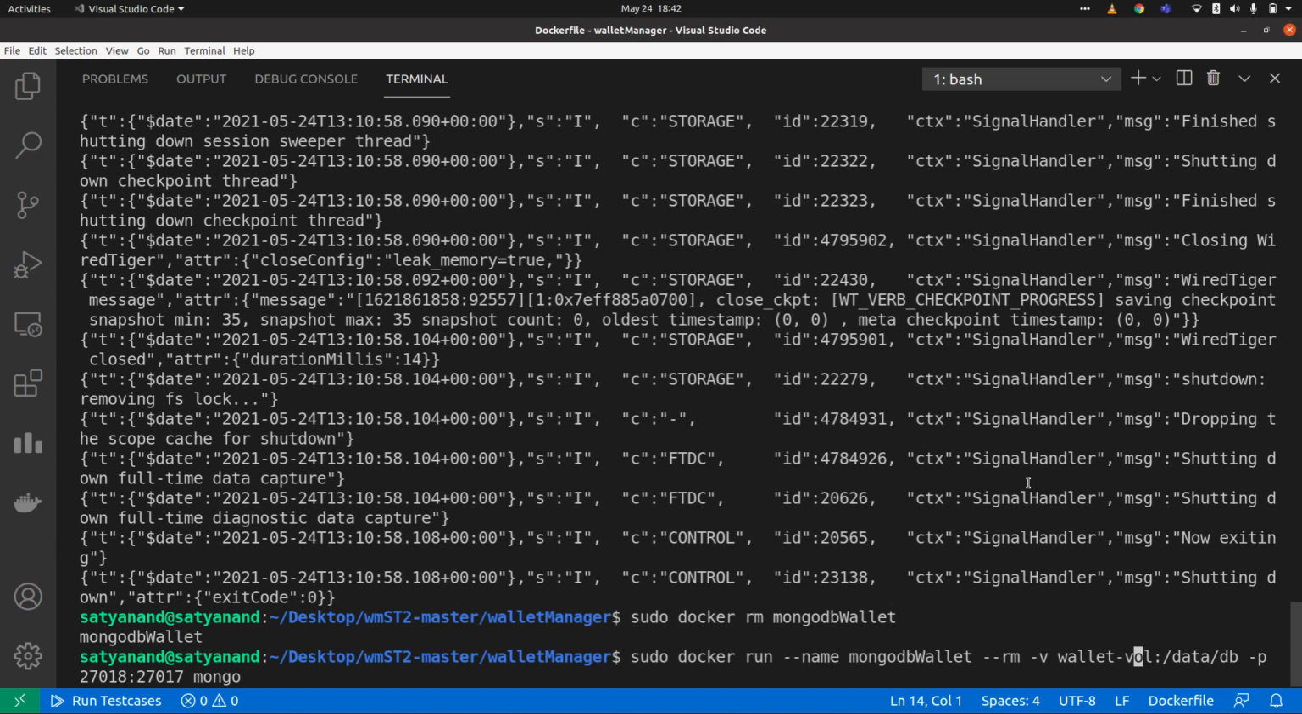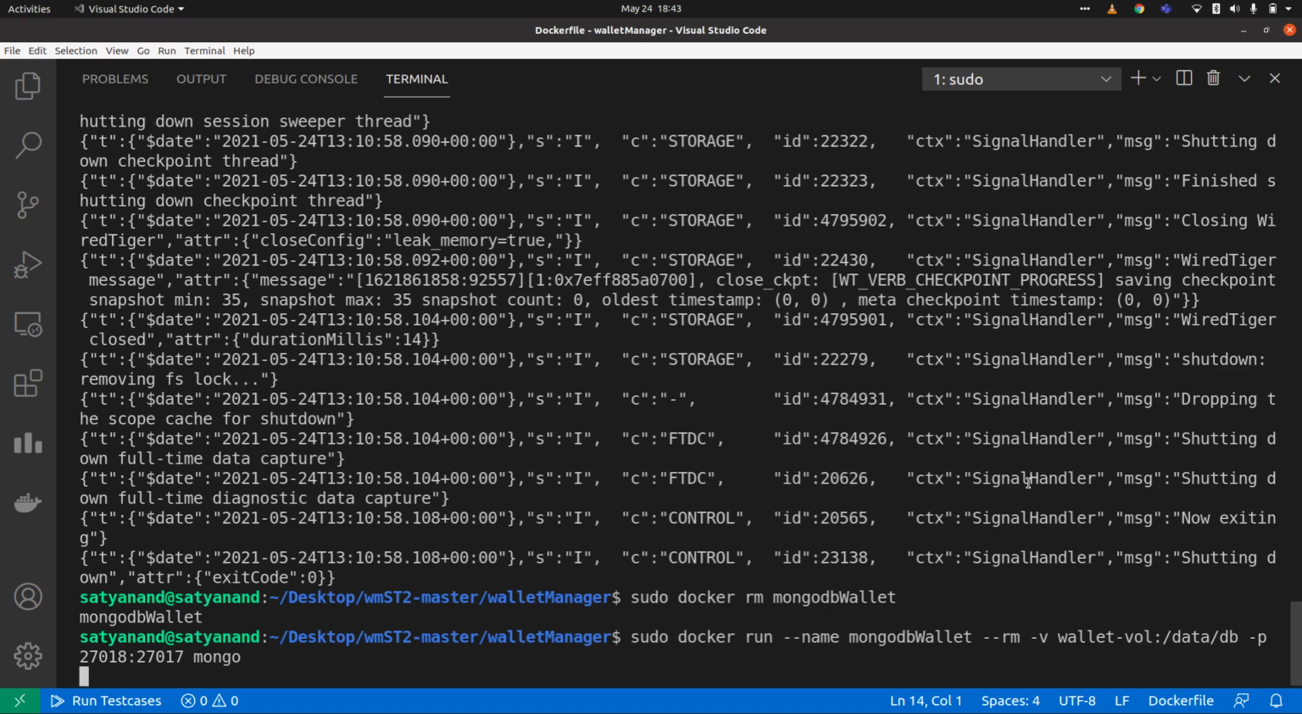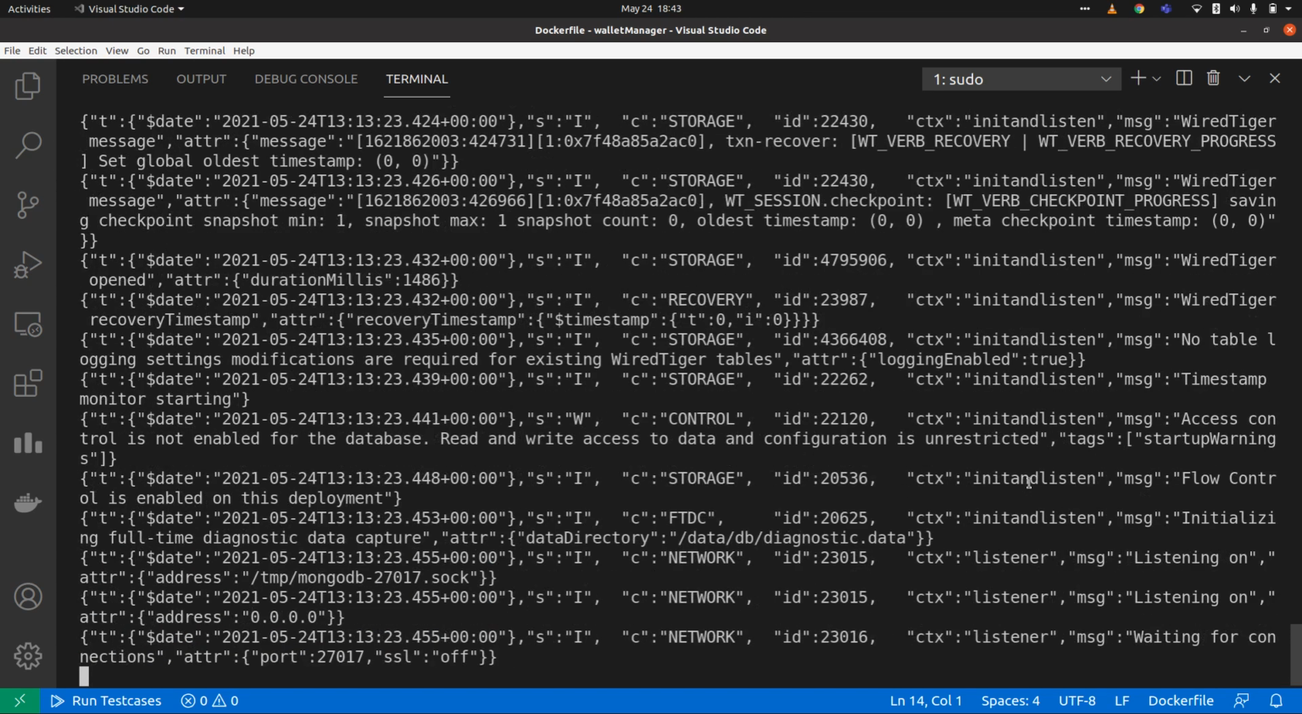Now suppose for some reason I close this MongoDB wallet container and it will be removed, then I make another container with the same volume. Then this volume will have all the data that was previously there, right? So that data will be copied to the new container. So yeah, that is how it works. You can learn more about it in the documentation. That would be really helpful.